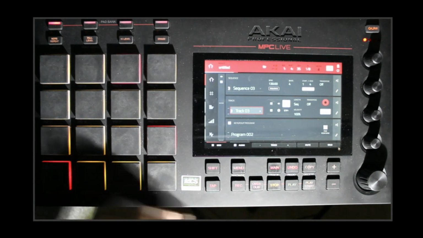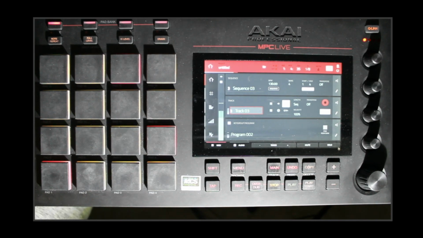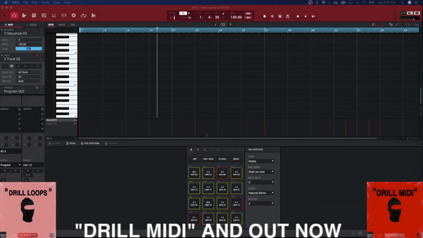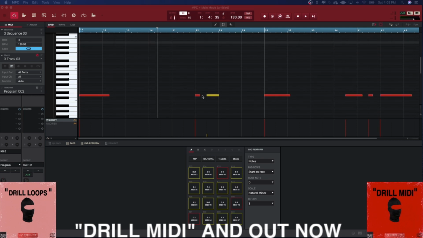Perfect, something like that, right? Now let's go ahead and take a look at the software real quick and make sure that we got something that makes sense.